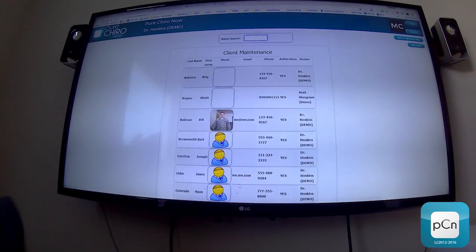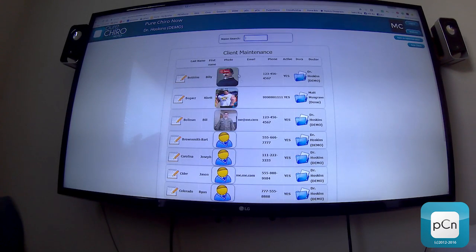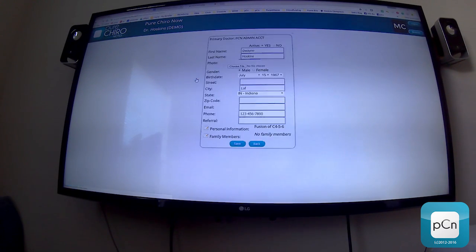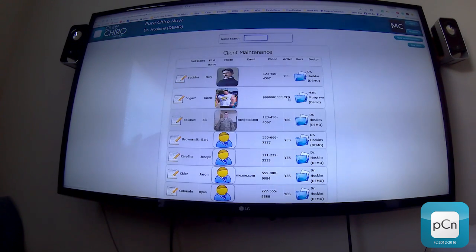Good. Now we can just go on the list here and find them, or we can actually go to the name search again, and this is where we can edit their information. This is all their demographics that we typed in. This is where we can choose another file for their picture. Let's do this real quick. Let me get one that doesn't have a picture.